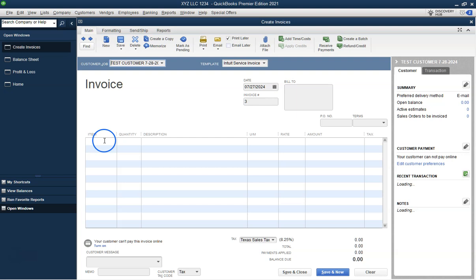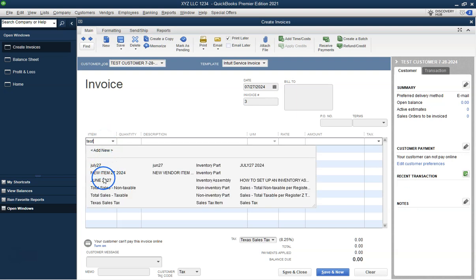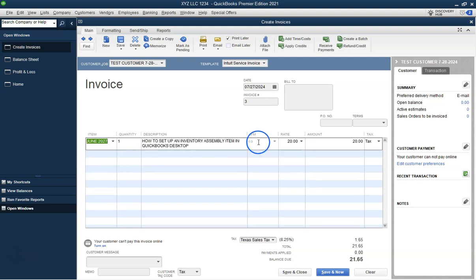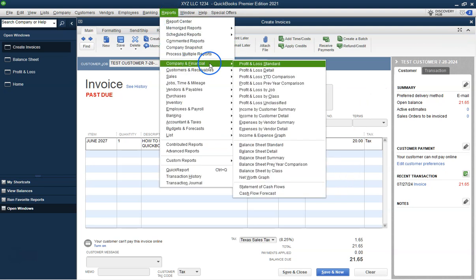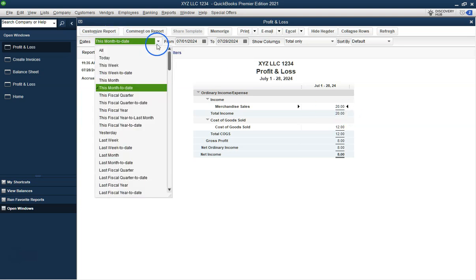To customize the report for specific dates, click on the Dates drop-down and select the desired date range. You can choose from predefined ranges like this month, this fiscal year, etc., or enter custom dates. For a custom date range, enter the from and to dates manually. Click refresh to update the report. You now have a customized profit and loss report.